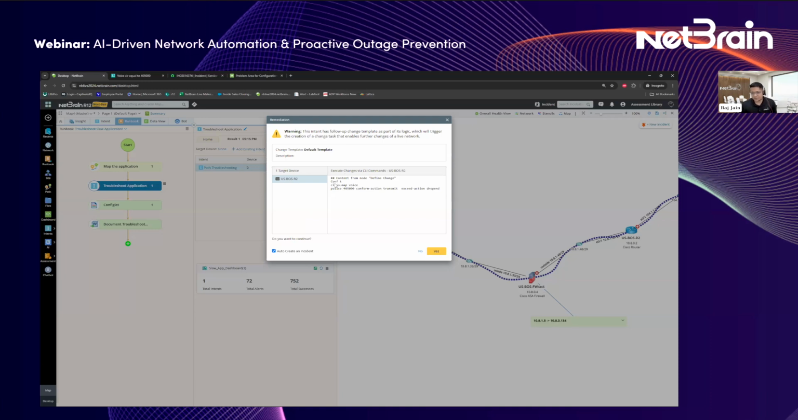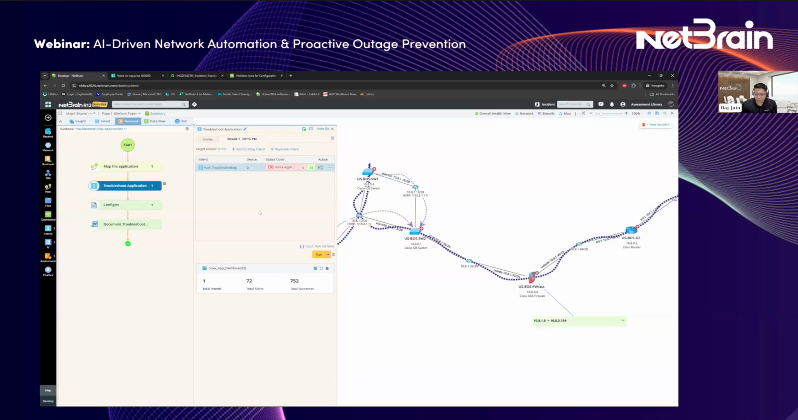And what we basically did here is we did a golden comparison, and we found that, hey, it looks like in the golden comparison, your policy was a bit different. So do you want to roll back to the golden config? And this is how, if I click yes, it's going to take me through the change process, and with proper approvals, I'd be able to push that change.